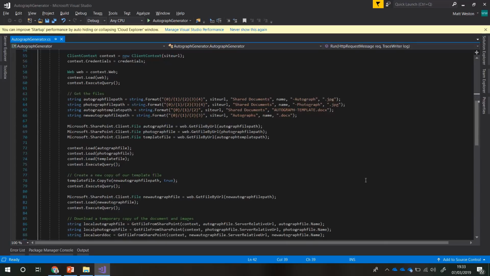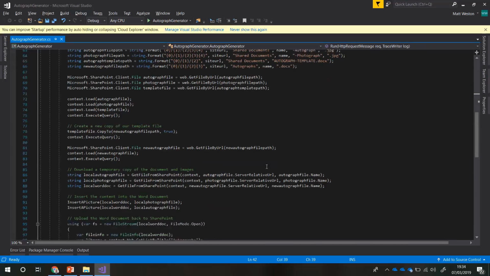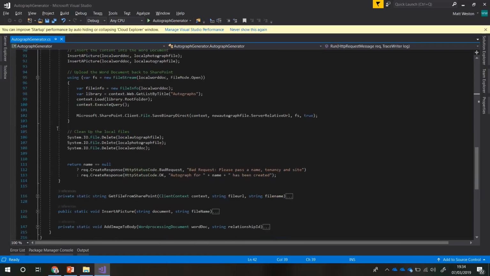Now, for me to be able to interact and place the relevant information into there, I've used OpenXML. So I've used NuGet and installed the OpenXML package. I've used the PnP PowerShell core NuGet package to bring in all of my PowerShell modules and libraries, and really combined all that together to push the images into the Word document itself, and then finally push the actual photograph file or autograph file back into SharePoint.